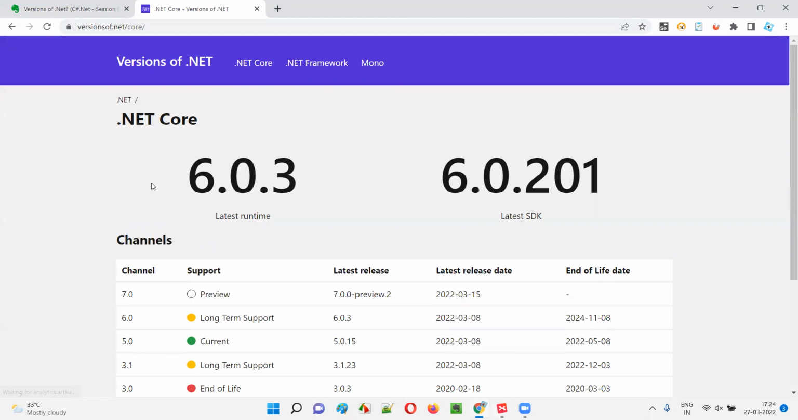For example, coming to .NET Core, the latest version that is currently running for .NET Core as per today's date, that is 27th March 2022, we have 6.0.3 as the latest version. This is the latest version we have.